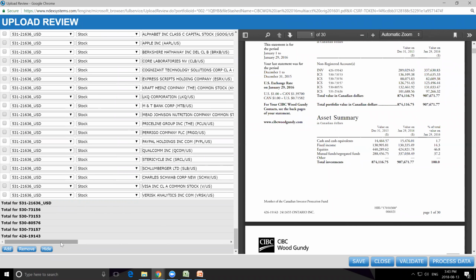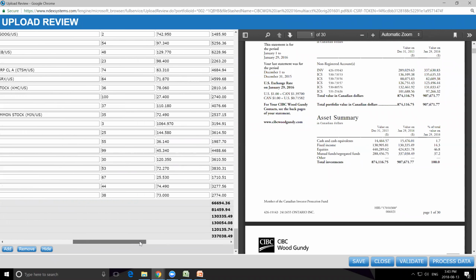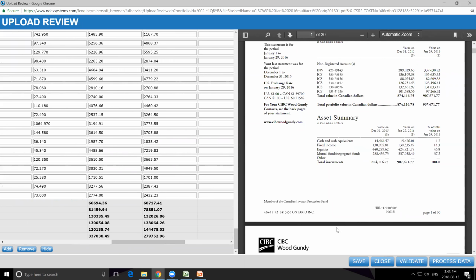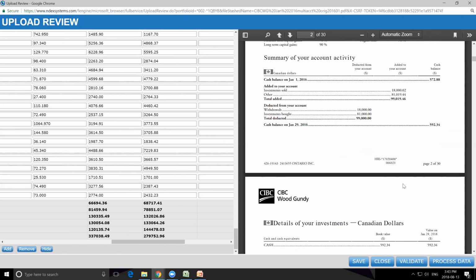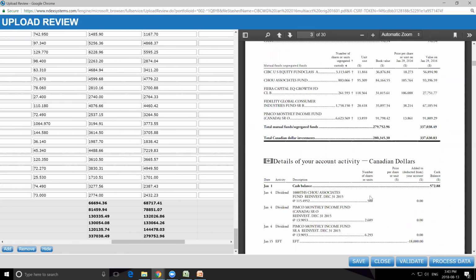Okay. You see, we also have the cost basis and the market value for each one of the accounts that are linked to the portfolio. Okay. Now, we know oftentimes the book costs are wrong. They're not being correctly tracked by the broker.